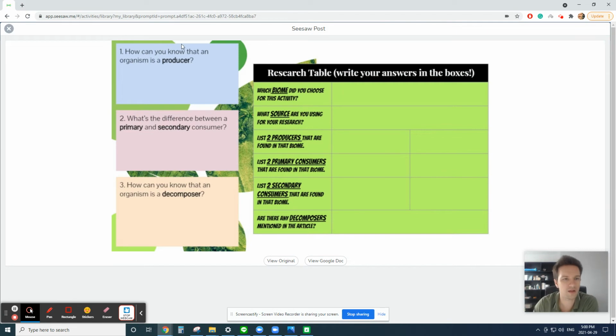Here are our questions. How can you know that an organism is a producer? What's the difference between a primary and secondary consumer? How can you know that an organism is a decomposer? Now, those are things we learned in previous lessons, and hopefully you can remember by now. If not, you'll need to go back and review. These are things that we do need to know.